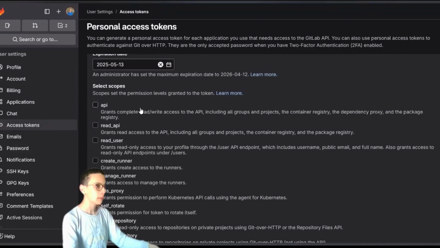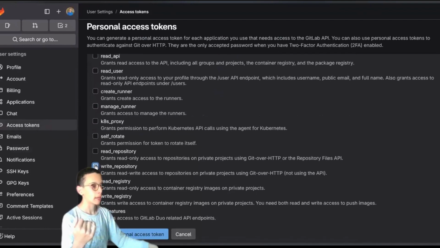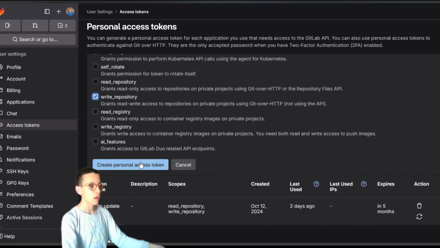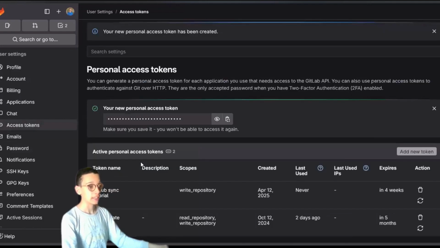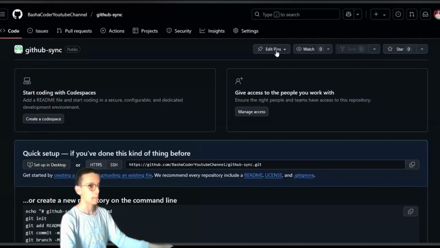So here we need to allow it to write to my repository and read, but we don't really need read. We only need write. Now it has generated this token, and you should not share it with anybody. It is just for testing, so it's okay. So now I will copy it and head over to GitHub.